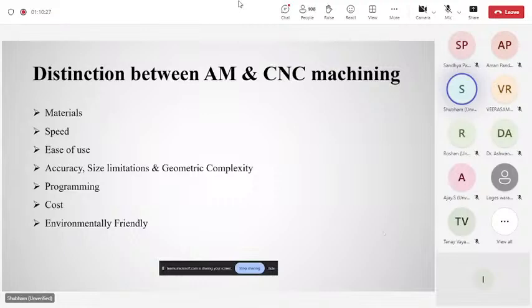And if we distinguish according to environmental condition, then additive manufacturing is more environmentally friendly in terms of material usage, as it generates less waste compared to a subtractive method like the CNC machine. However, it may consume a significant amount of energy, especially when we are using metal in the additive manufacturing process. So this is the distinction between additive manufacturing and CNC machines.